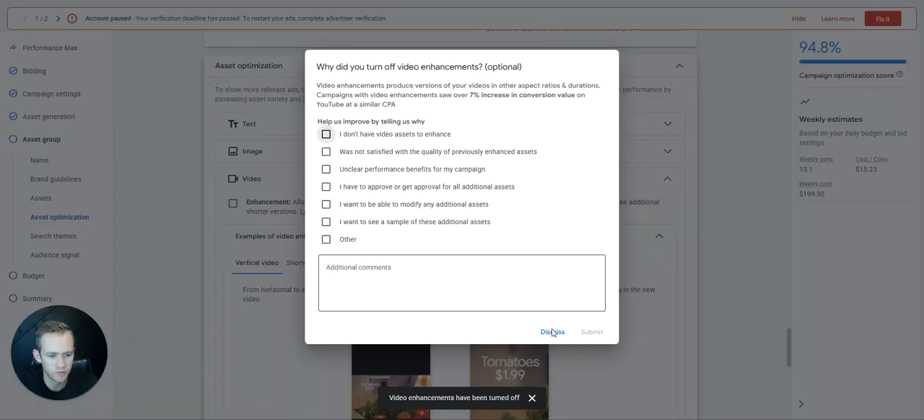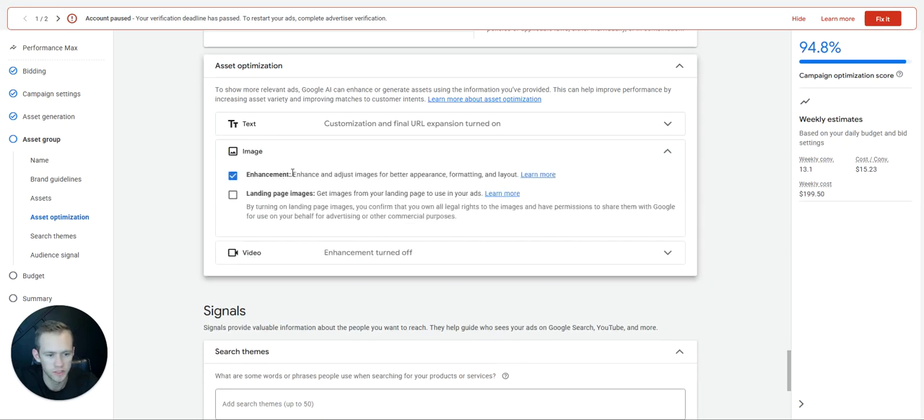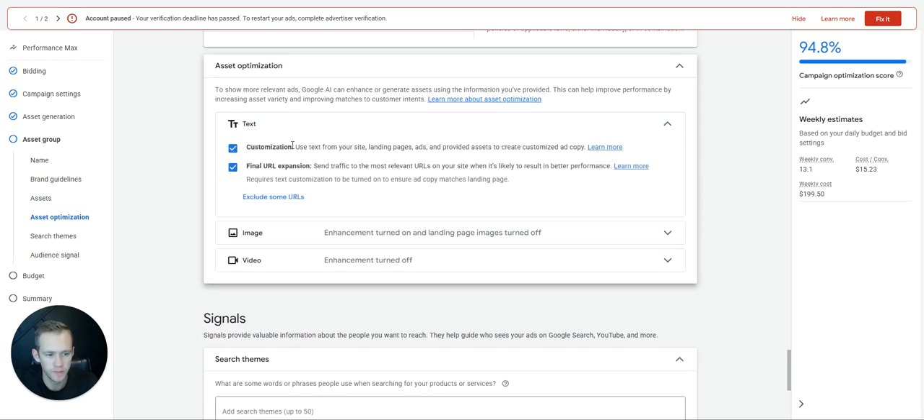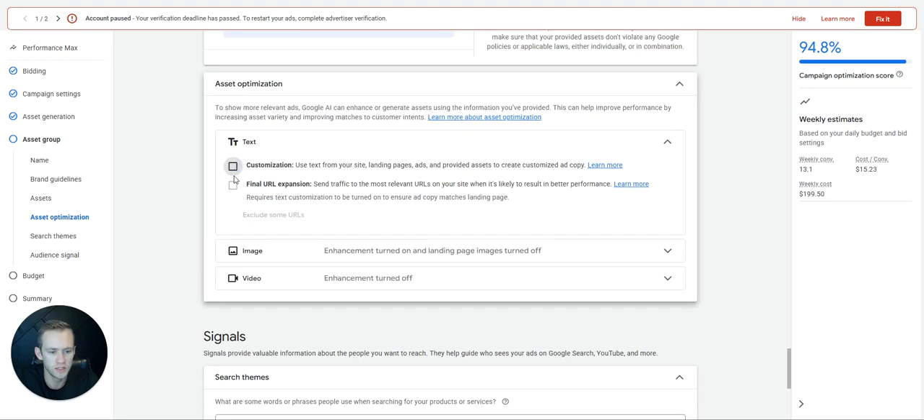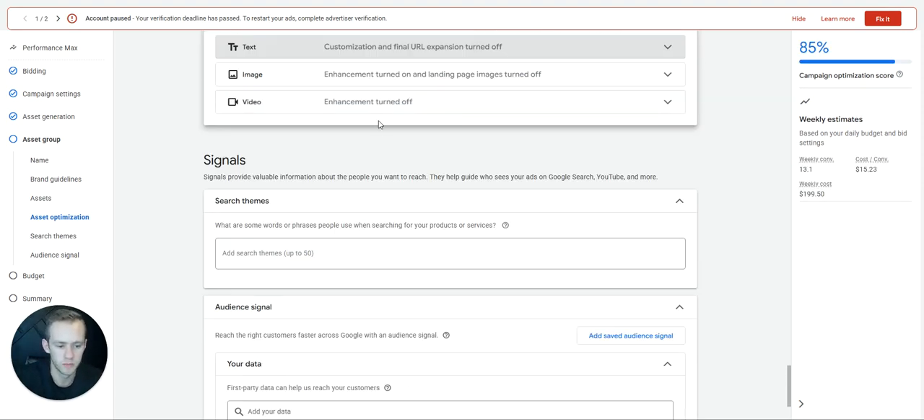Videos, if you guys are running videos, I'd recommend turning that off. Images, this is okay. I would recommend kind of turning this customization off. You guys want to have full control over your PMAX campaign.